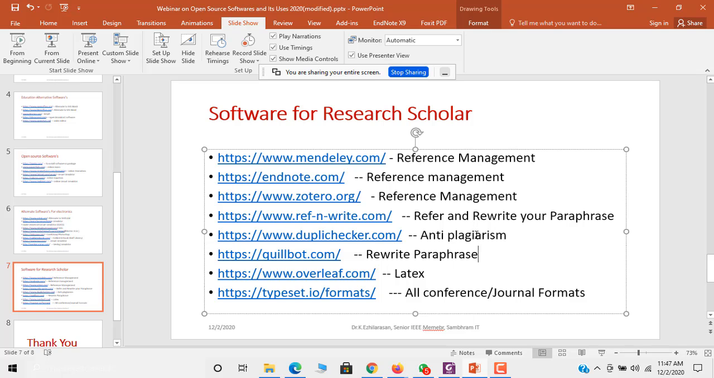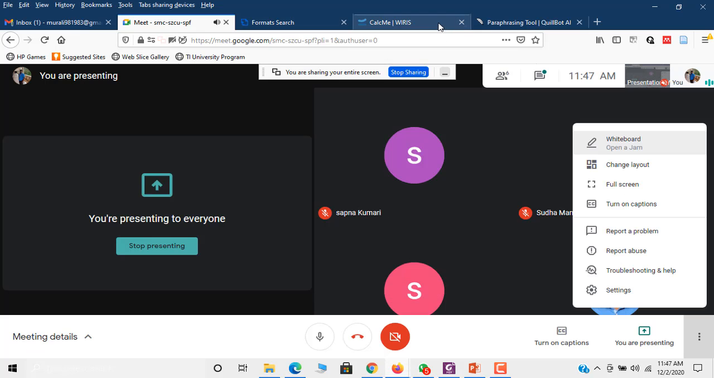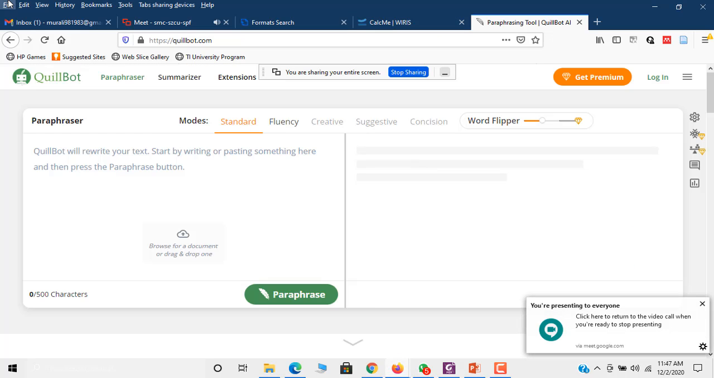So next is Quillbot. Quillbot is one of the very good tools to use for paraphrasing actually. See, this is Quillbot. Whatever sentence you want, you can enter the sentence over there, then it will give you the alternate paraphrase. It will do somewhat good, up to 500 characters only is possible. So you can skip on, you can do that. So it will be one of the very good ones.